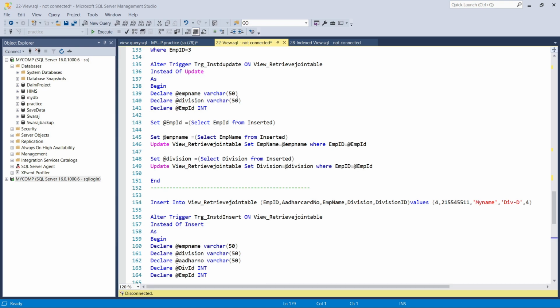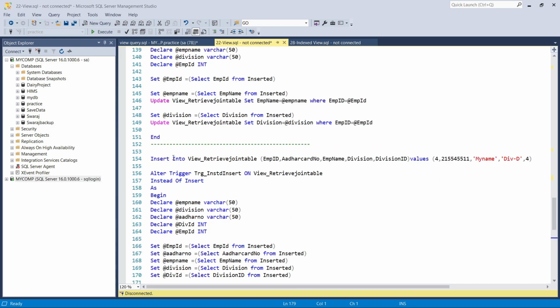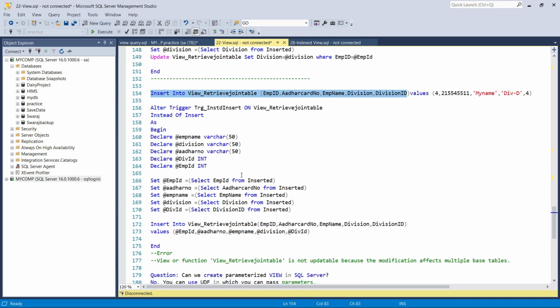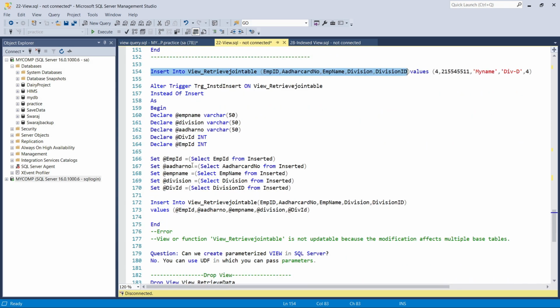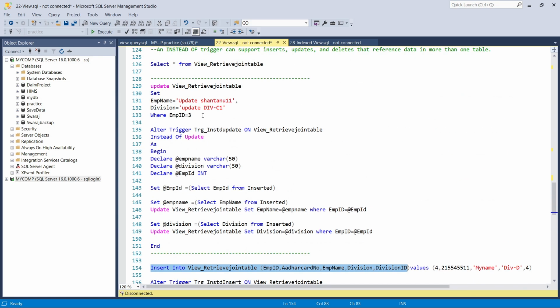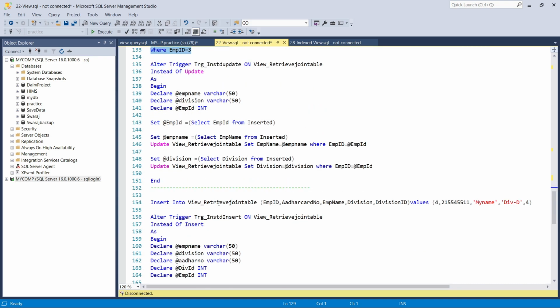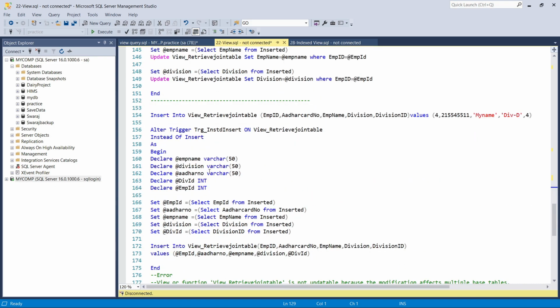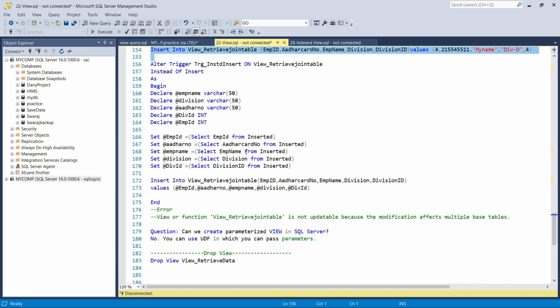I will create a separate session on triggers. In that I will show you how to update multiple tables in a single statement. Like here there is an update view, and there is an employee table as well as a division table. There are two tables here, and I'm going to update the two tables at the same time with the help of the trigger. So we will go through how to do that in a separate session. And then insert is not possible.